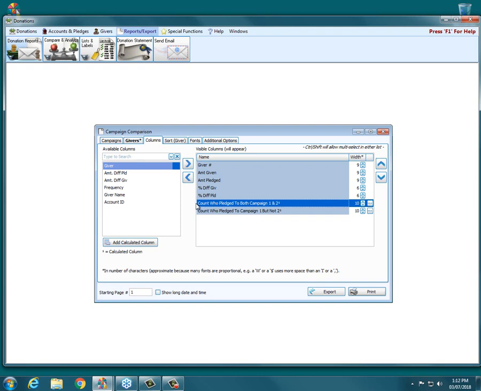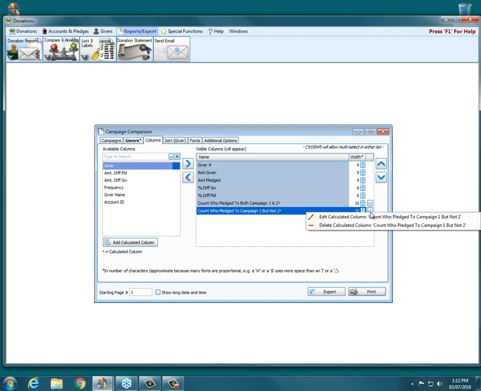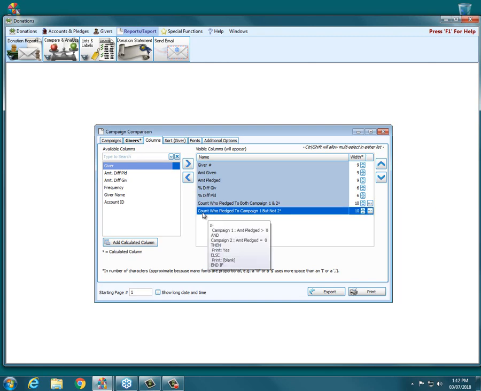And these two at the bottom are my calculated columns. You can tell because they have this little dot, dot, dot way over here to edit them. I could edit or I could delete it. And then we've got, similar to the pledge giving analysis, giver or giver number. Giver number will just do the number. Giver name will just do the name. Giver will show you both.